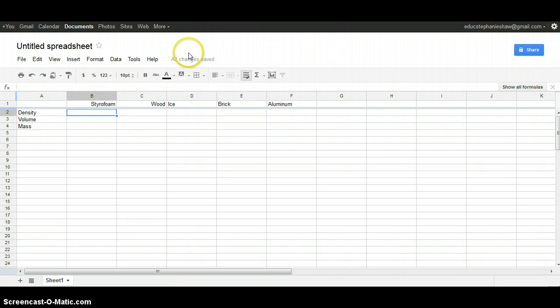So I will come back to my spreadsheet and look under styrofoam and find the mass. And it said it was 0.75 kilograms. But what we do not want to do is put letters. If we put letters on our spreadsheet, our bar graph will not come out correctly. So just put the numbers, so 0.75.